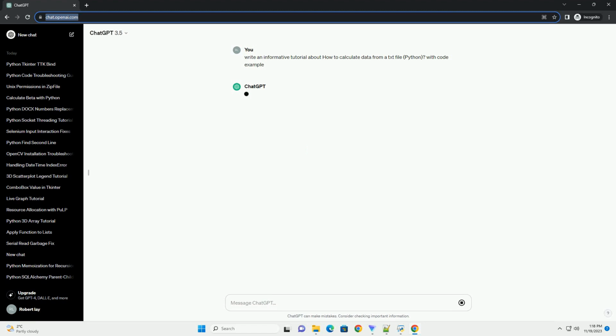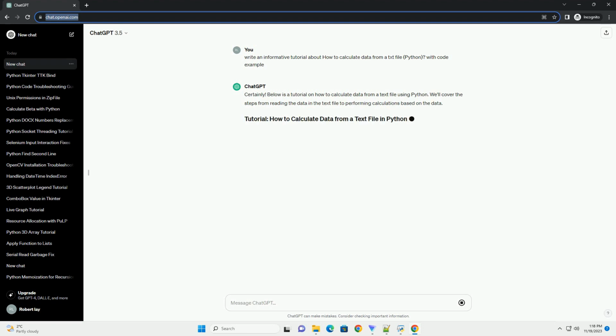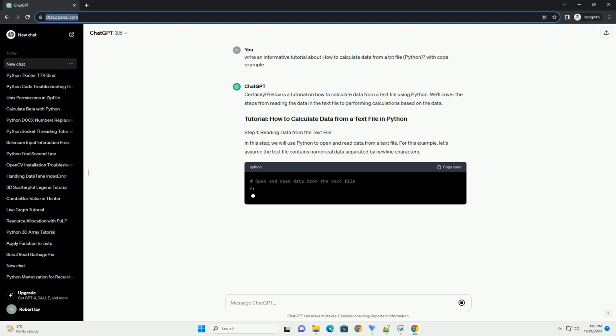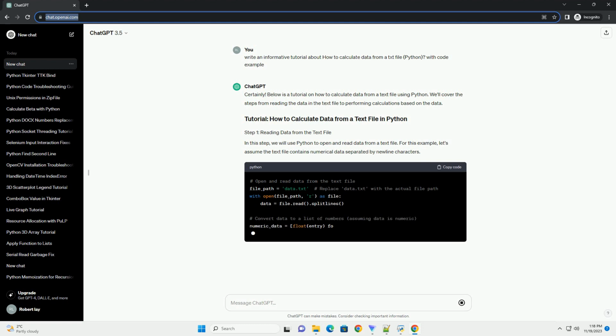Certainly. Below is a tutorial on how to calculate data from a text file using Python. We'll cover the steps from reading the data in the text file to performing calculations based on the data. In this step, we will use Python to open and read data from a text file.